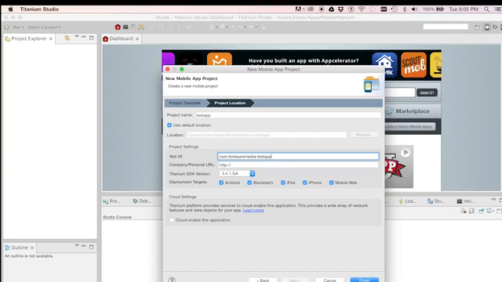Next, you'll enter your company URL. Then you can select which version of Titanium Studio's SDK you want to use, and also what deployment targets you want to use, like Android, Blackberry, iPhone, iPad. I like to keep them all checked.